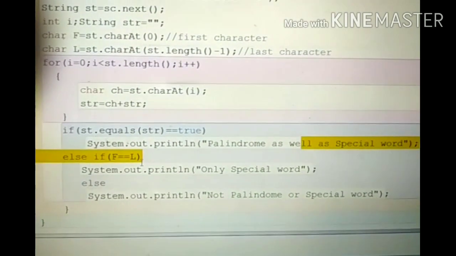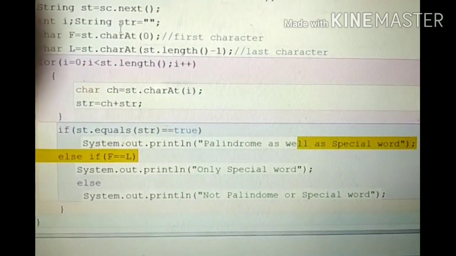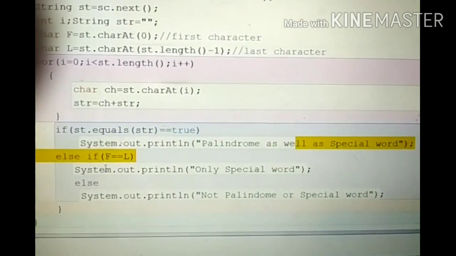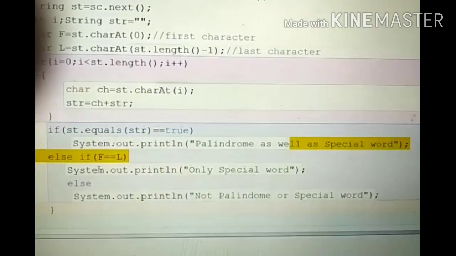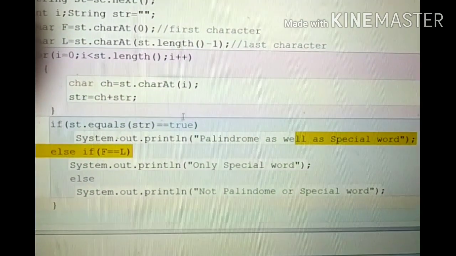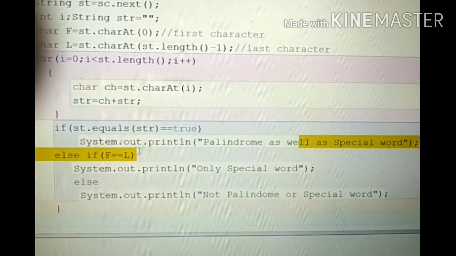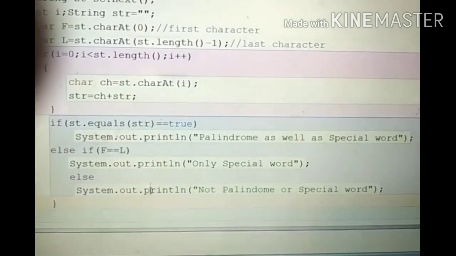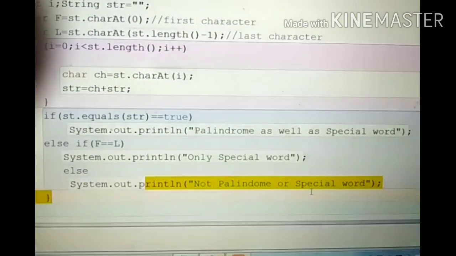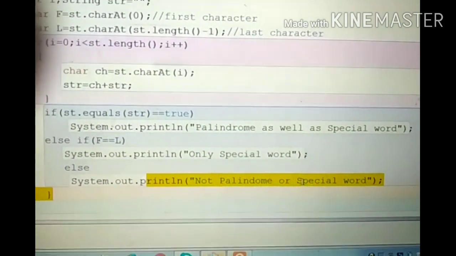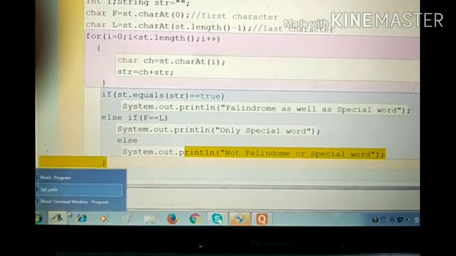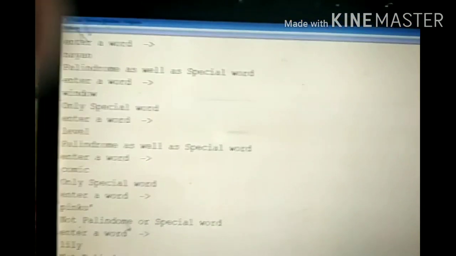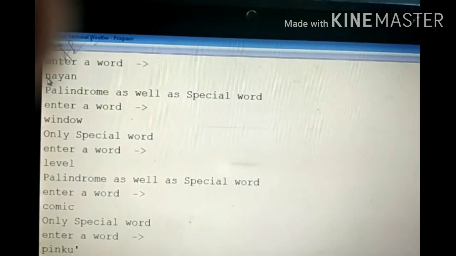If f is equal to l. What is f? The first character, and l is the last character. If the first character is equal to the last character, that means this is only a special word. If the first condition and second condition are false, that means that particular word is neither a special word nor a palindrome word.